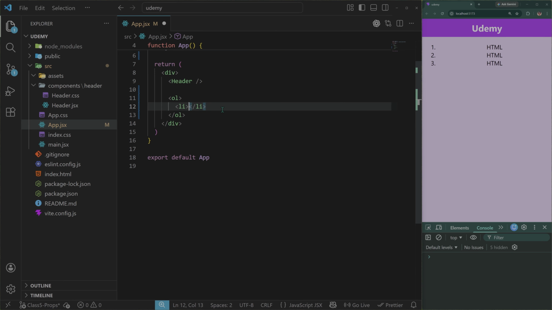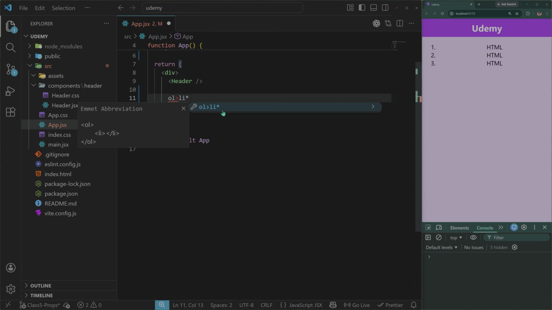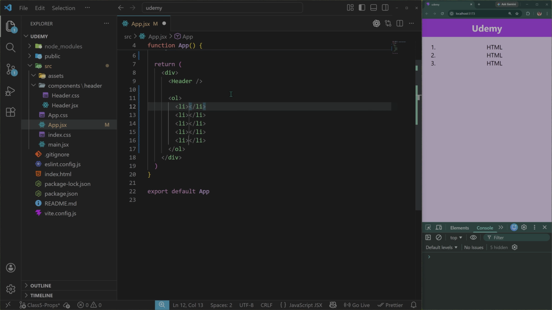I just don't want a single list item here, but I want 5 items. For the same, we can just add multiply by 5 here. And once we add multiply by 5 here, in the preview we can see it will create an OL with 5 list items inside that OL. Let's hit tab and we can see the same template is getting added here. In this way, we can use Emmet abbreviations to quickly create the required template.